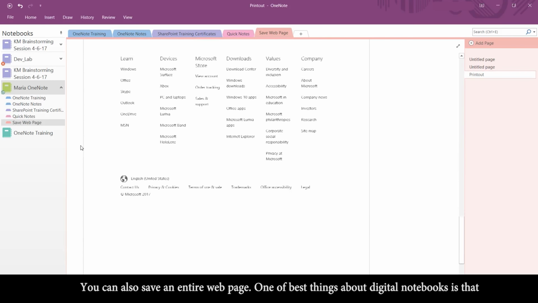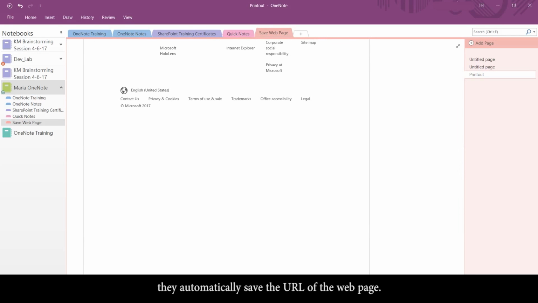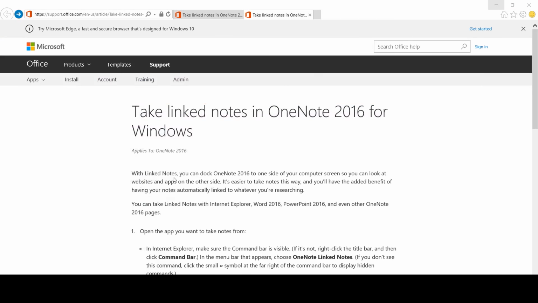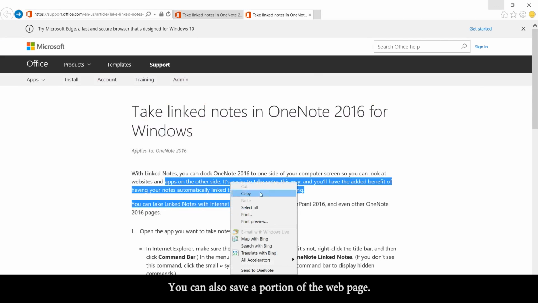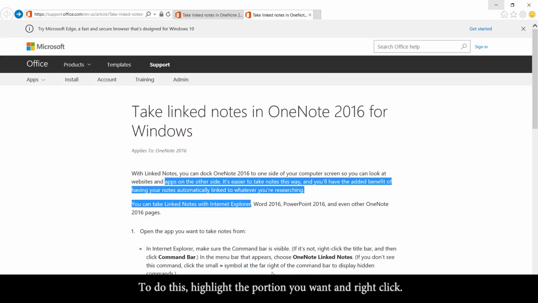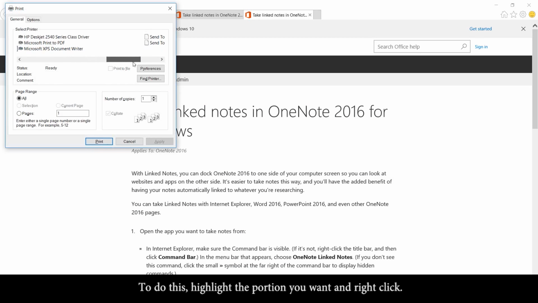One of the best things about digital notebooks is that they automatically save the URL of the web page. You can also save a portion of the web page. To do this, highlight the portion you want and right-click.